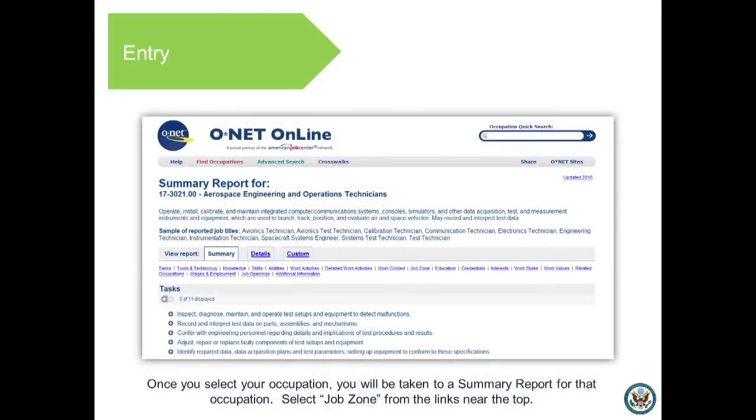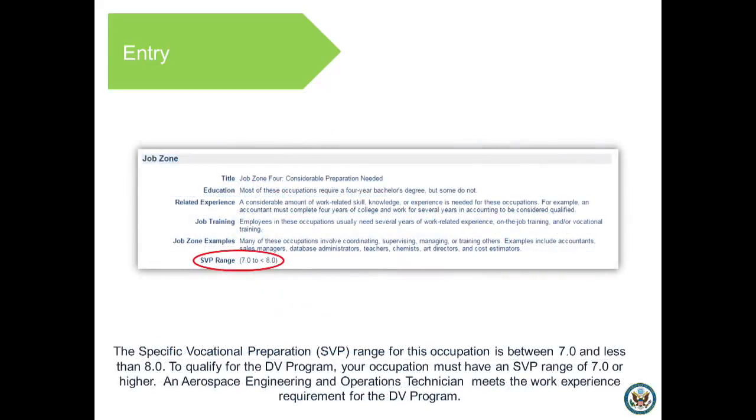Once you select your occupation, you will be taken to a summary report for that occupation. Select Job Zone from the links near the top. The specific vocational preparation or SVP range for this occupation is between 7.0 and less than 8.0. To qualify for the DV program, your occupation must have an SVP range of 7.0 or higher. An aerospace engineering and operations technician meets the work experience requirement for the DV program.